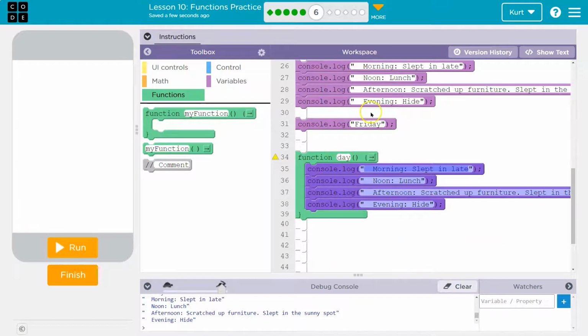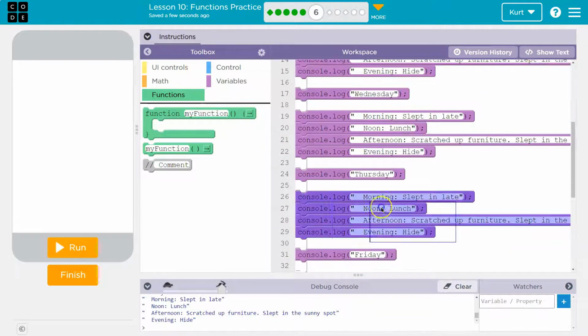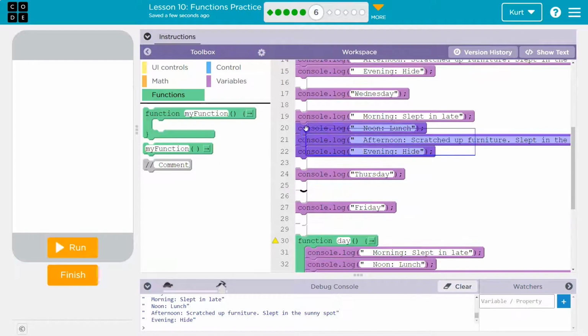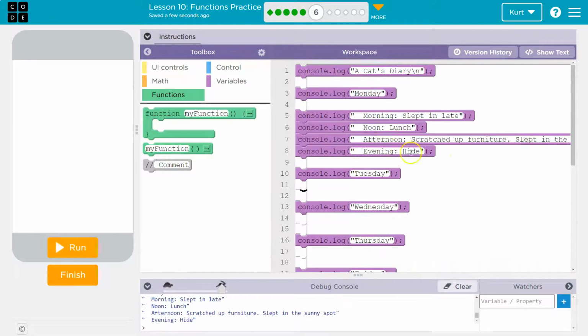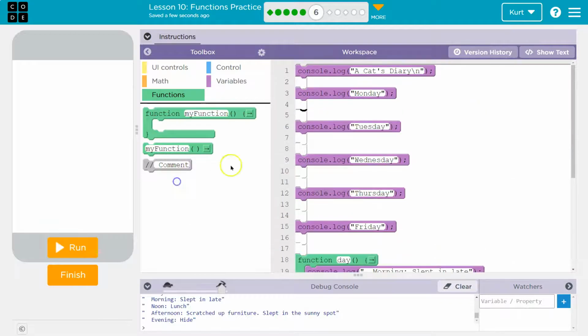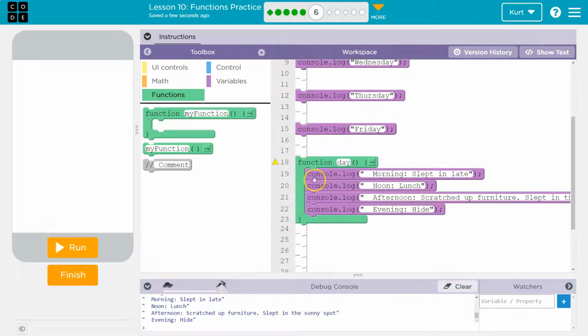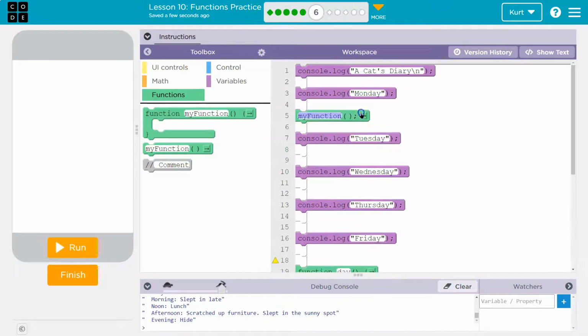Now, instead of writing this every time, morning, slept in late, yada, yada, yada, I'm just going to delete all this. Goodbye, unneeded code. It's like a farewell dinner or something. That's a song. Never mind. All right, so console log Monday. And I didn't delete the days because this is all different. This is the repeated stuff. So let me drop this here.